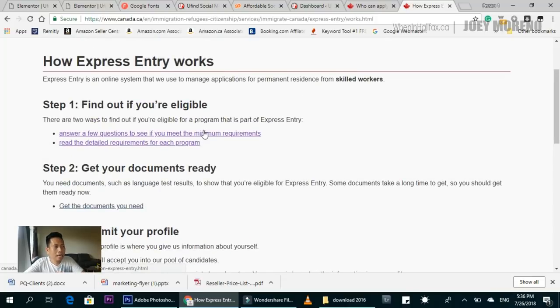Okay, so we go back again. Step 1, find out if you are eligible. There are two options for step 1. One is to answer a few questions to see if you meet the minimum requirements, and the other option is to read the detailed requirements for each program. What's the difference between these two? The first one is like an electronic form. There are questions that you need to fill up, and at the end of the form, they will identify your CRS points. After you finish filling up the form, you will see if you're eligible or not eligible.